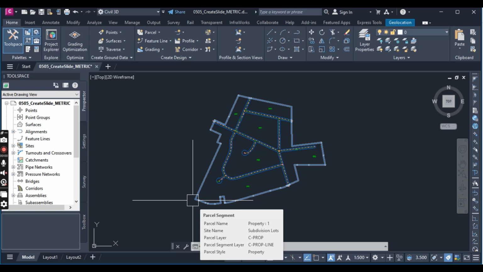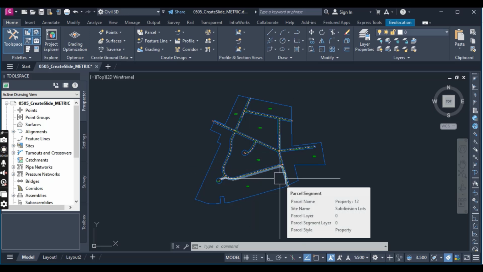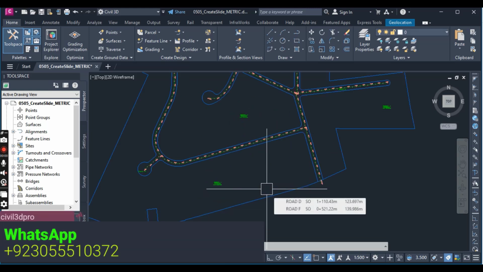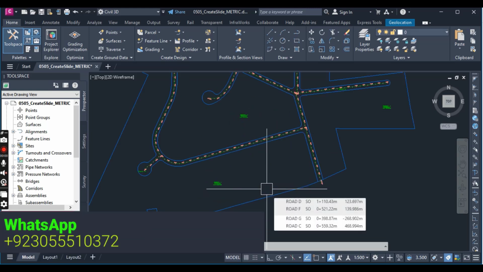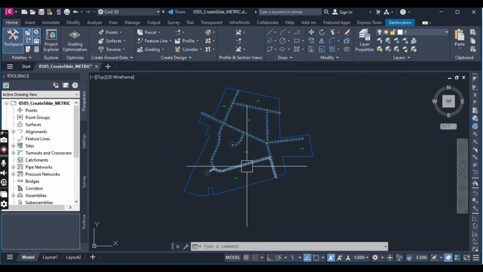lots in this drawing. When you open this drawing, I will put the drawing link in the description. You can download it, and when you open it, you can note that this drawing has several alignments on the same side as the boundary parcels, resulting in several smaller parcels between the alignments and boundaries.